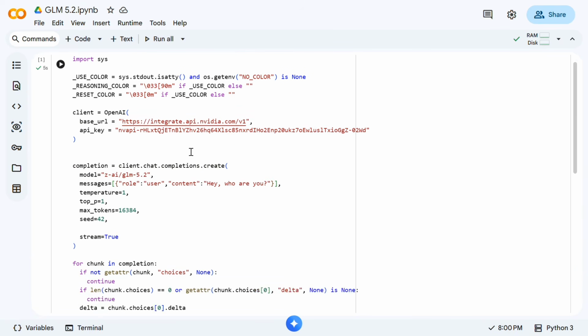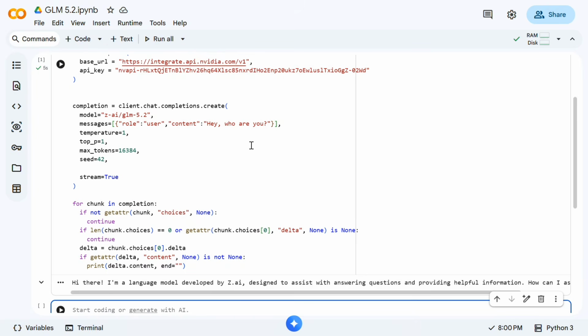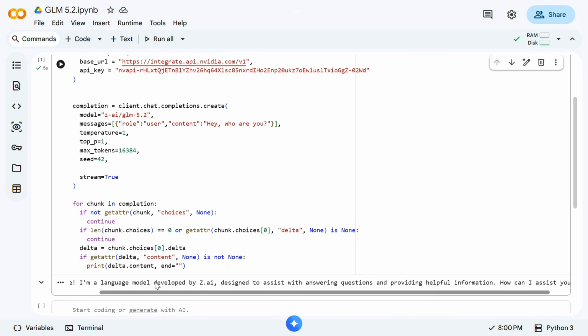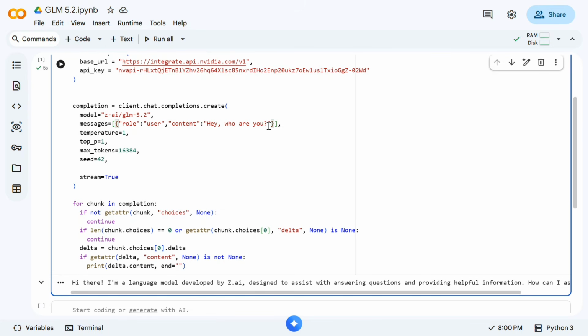As you can see, the code is here, and I've asked it, "Hey, who are you?" And here you can see the answer is coming. "Hi there, I'm a language model developed by z.ai, designed to assist with answering questions and providing helpful information."